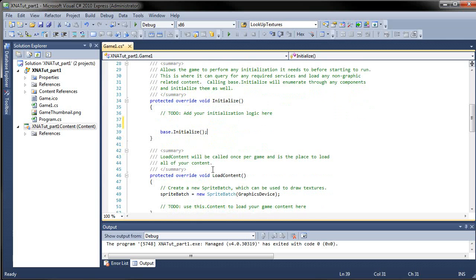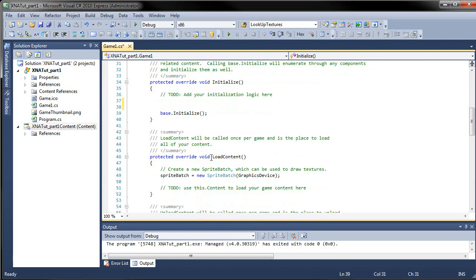Let's move on. The next important method is the load content method. In here you will load everything you need for your game. All the game assets, like textures, models, musics, sound effects, all kinds of stuff. And here we have our first line of code. It just initializes our sprite batch with our graphics device. You don't really have to know what that does just yet. And here we have a to-do line. Use this.content to load your game content here, and that we will be doing in just a moment.